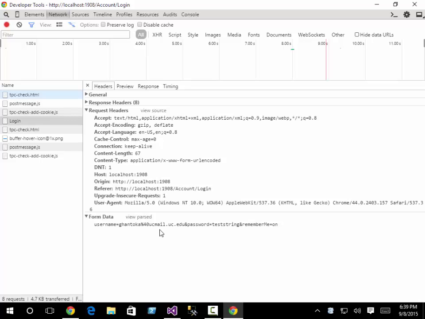So these names are important. You can make them whatever you want, it's your discretion. But the rule of thumb is that whatever it is in your view needs to match what's in your model. That can get a little hairy, but there are tools within MVC to help minimize and actually eliminate that so that you don't run into those issues.